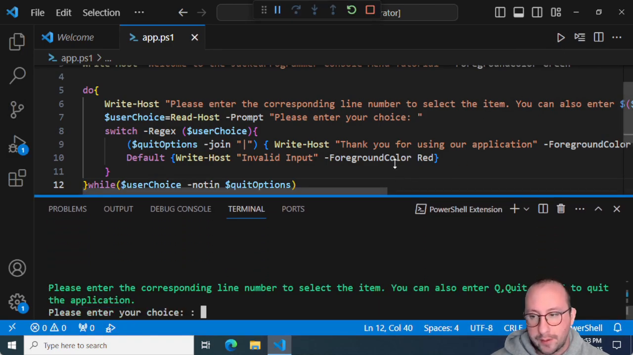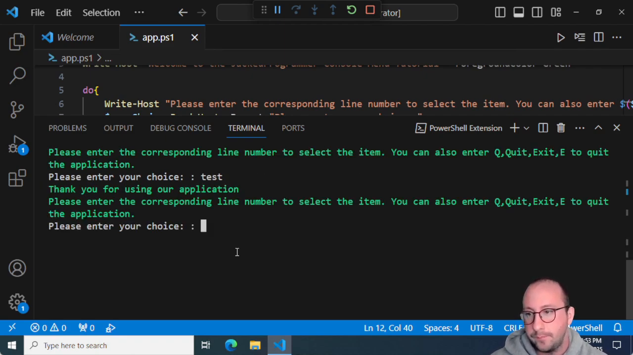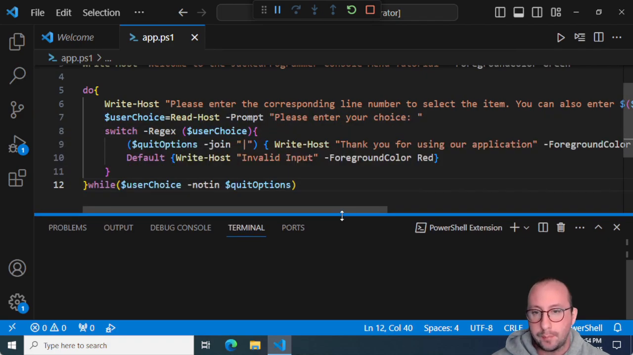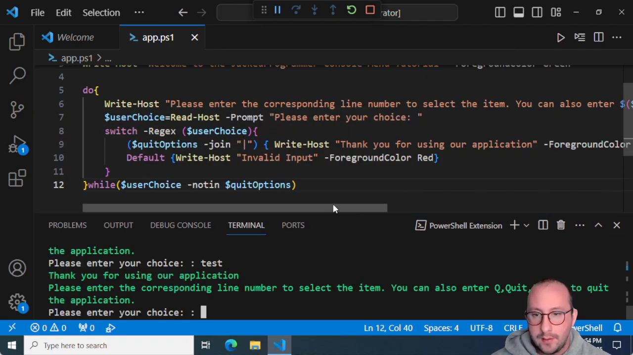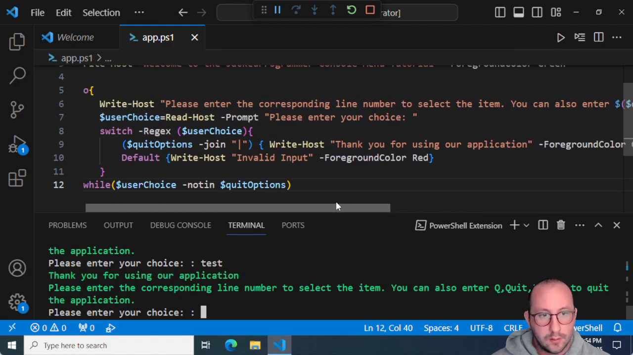Let's go run our application and see exactly what's going on. So here we can see our welcome. We can see that we get the please enter the corresponding line number to select the item. You can also enter Q, quit, exit, E to quit the application. Let's go ahead and just enter test here. So test, we get something wrong here because we just get thank you for using our application. And that is because I probably made a little mistake here.